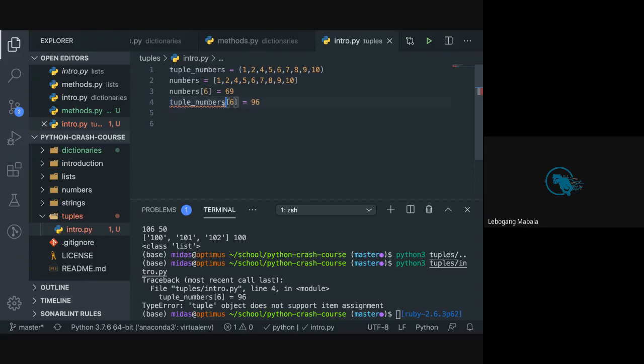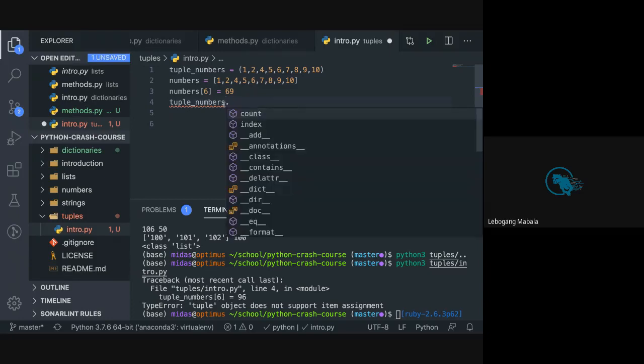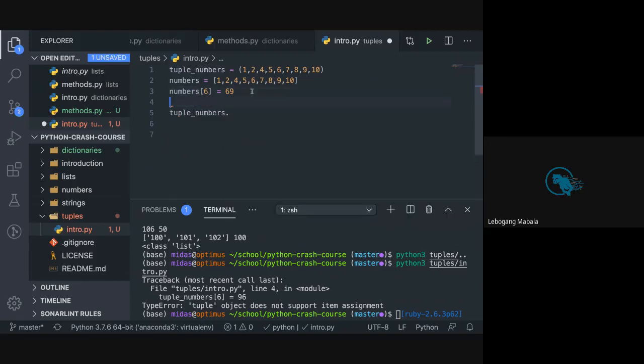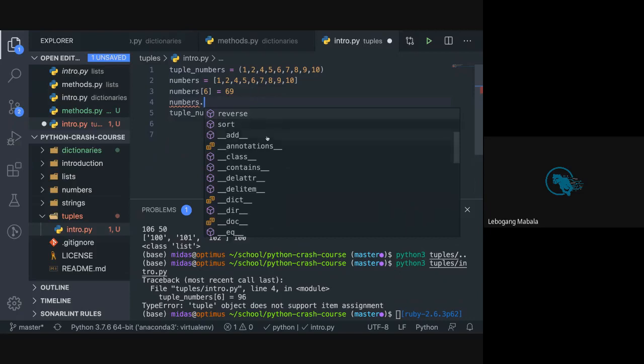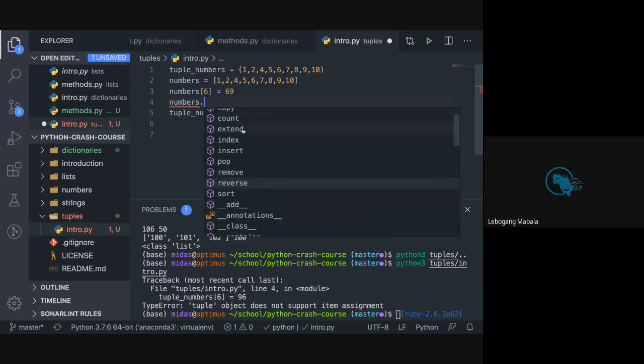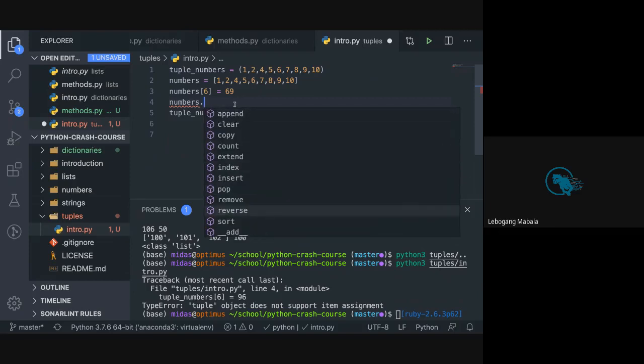And there are other things that are different. So if I just go there, dot. You see here, don't worry about the methods that have underscores in them. We'll understand those later when we start building our own objects. But looking at this, you can see there's just the count and the index method. But if I do the same thing for my numbers here, look at that. We have append, clear, copy, count, extend, index, insert, pop, remove, reverse, sort. You see that? It's because we know that append changes our list.